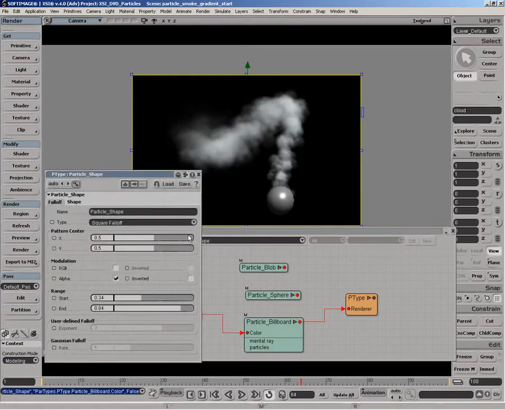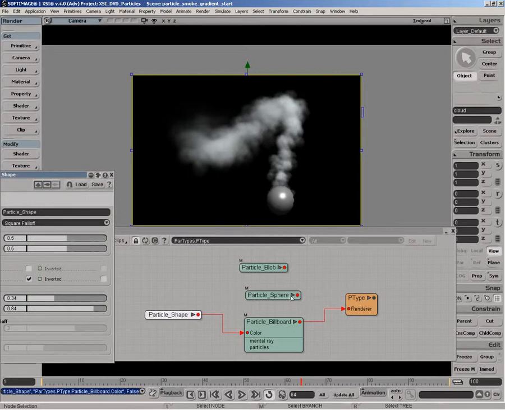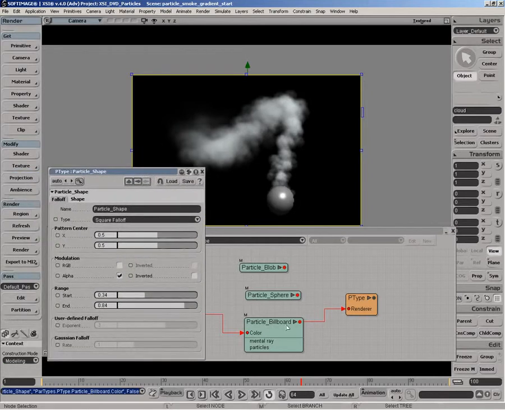So let's take a look at some of the settings on the shape that's creating this effect. The first tab we've got is falloff. And basically what this does is let us make the edges of the Billboard transparent. And keep in mind the particle shape node can be plugged into particle sphere or particle blob, and it all has the same effect. So what I'm saying here for the Billboard applies to these other shaders as well. The falloff is controlling the transparency as you reach the edges of the individual particles. We can choose between a bunch of different falloffs, Gaussian, user defined. And they actually make quite a big difference in the overall look.